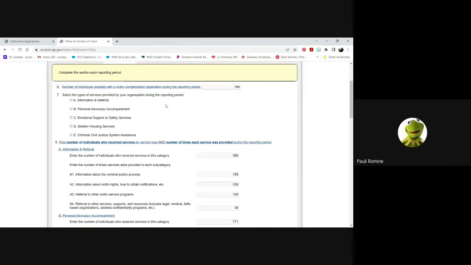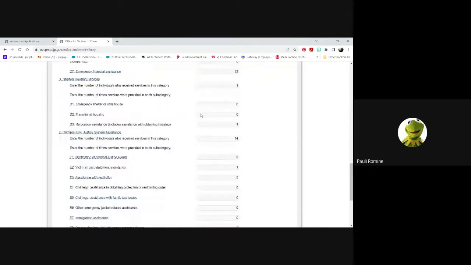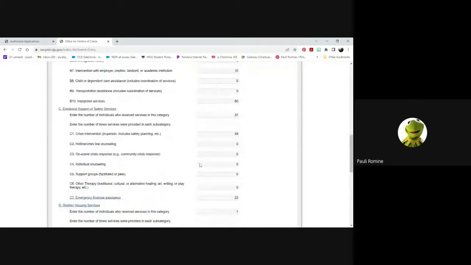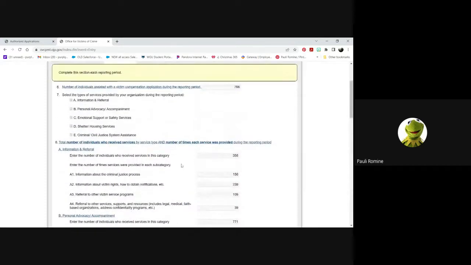Let's see. One of the other questions that we've been getting recently from the feds, which I've never seen before until just this last quarter, was about these boxes right here. You can see by A, B, C, D, and E under 7, they're all marked. That's because in A, B, C, D, and E, there are numbers. People have been served, and there have been services provided in each of those categories.